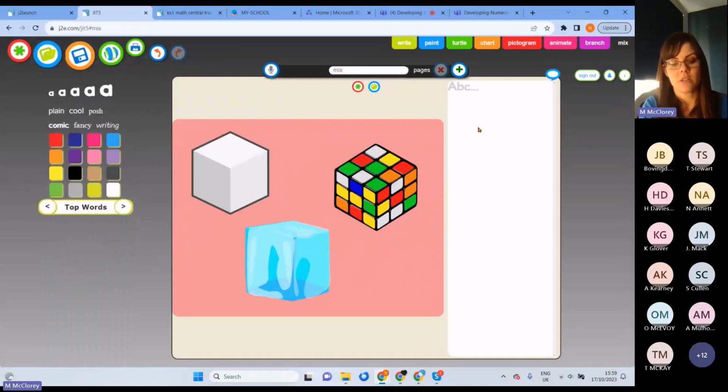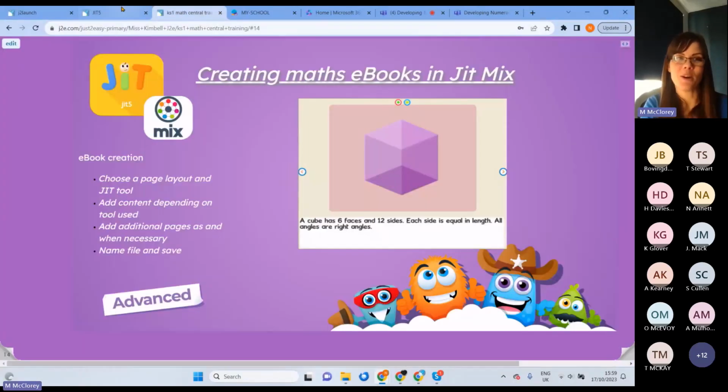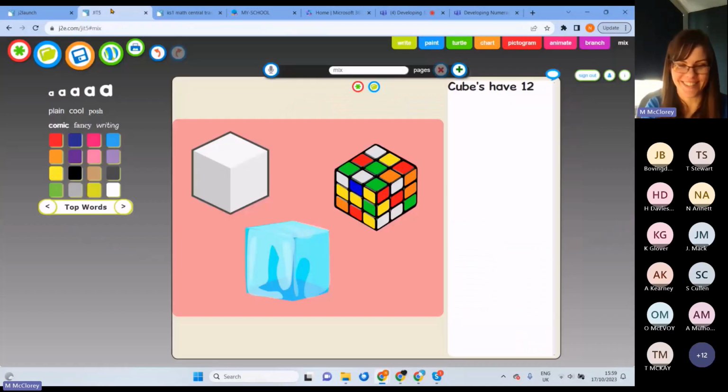And then I'm going to type out my cube. So cubes have 12, good, I have to check, 12 sides and 6 faces. It's been a long day. And 6 faces. There we go. Obviously they would fill in more details into that.